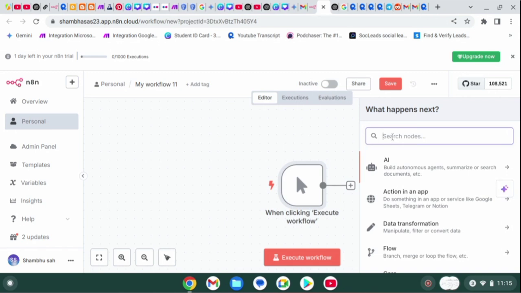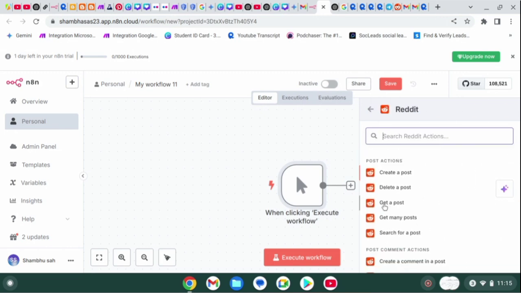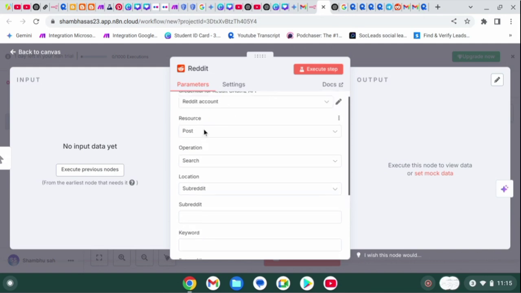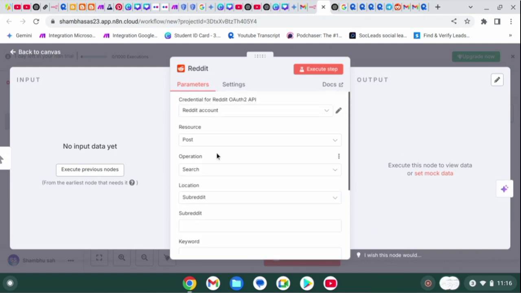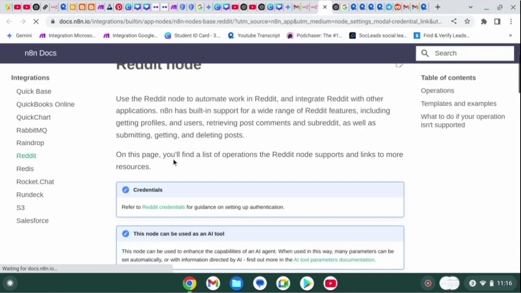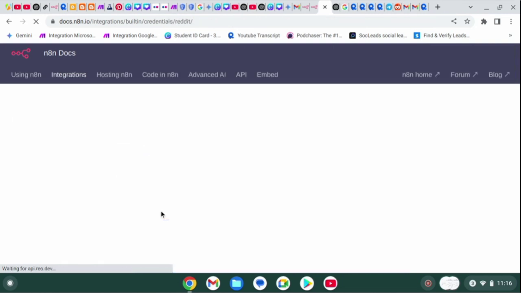Simply click on Reddit and search for it. This will be the get a post, search for a post action. We are looking, and we need to add a Reddit account. So create a new credential, and I will guide you on how to do that. Make sure your account is well established, because if Reddit's rules and regulations are too strict, they can block it.